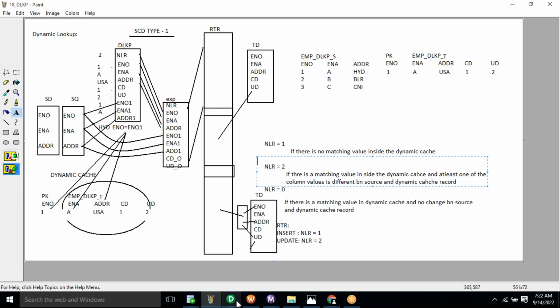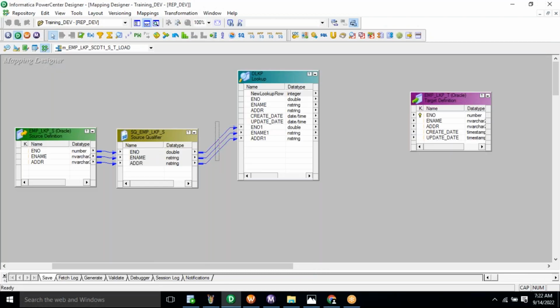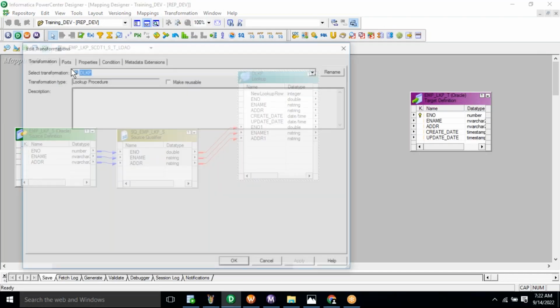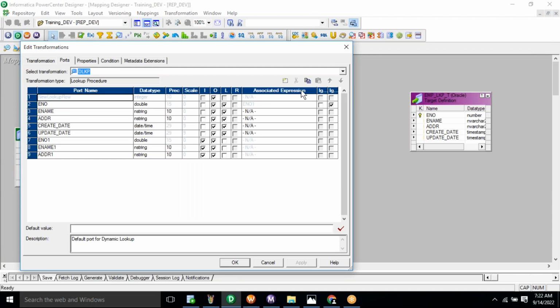Okay, for that, what we have to do is after drag and dropping the ports, open the lookup transformation, go to the ports tab. Here we have associated expression. We have to associate the port. Employee number is already associated with the source employee number. This employee name we have to associate with the source employee name. ENAME1 means this is the source employee name. Address we have to associate with the source address.